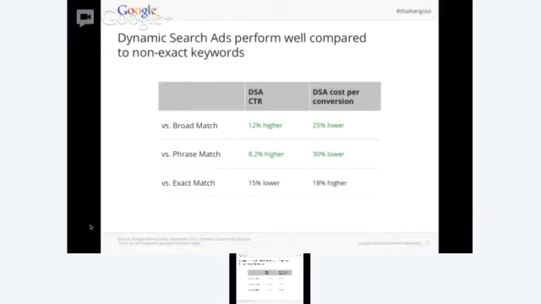Lastly, if we look at the final line in this chart, the comparison with exact match is a bit different. DSA click-through rate is 15% lower, and DSA cost per conversion is 18% higher. If you take a step back, this absolutely makes sense, as exact match keywords tend to be more heavily managed and paired with much more specific and tailored ad text and landing pages.